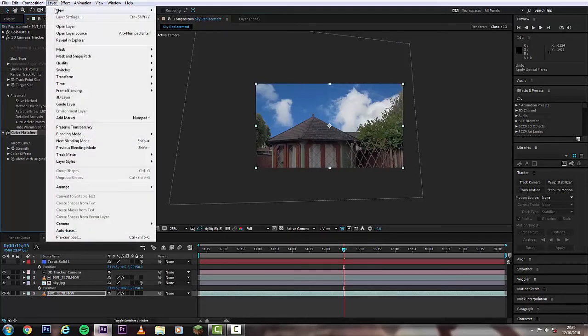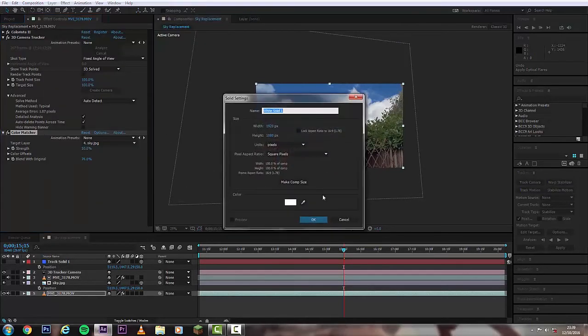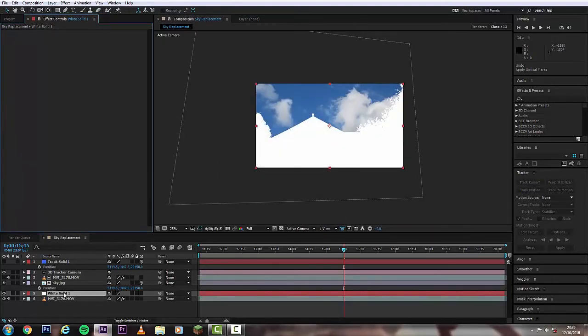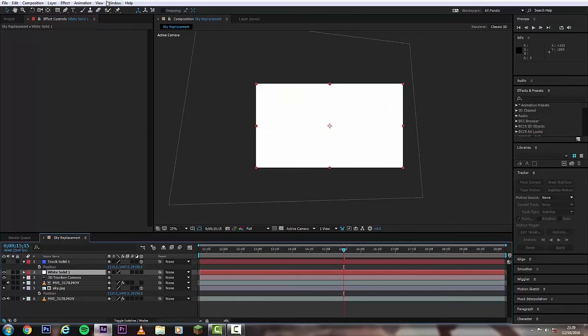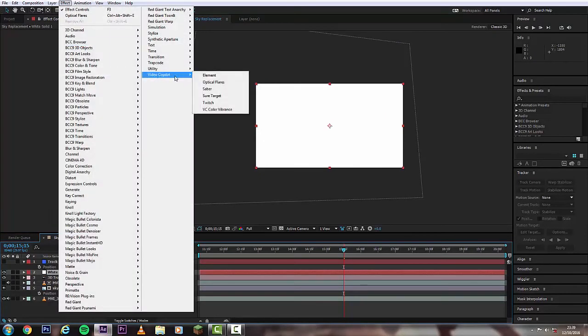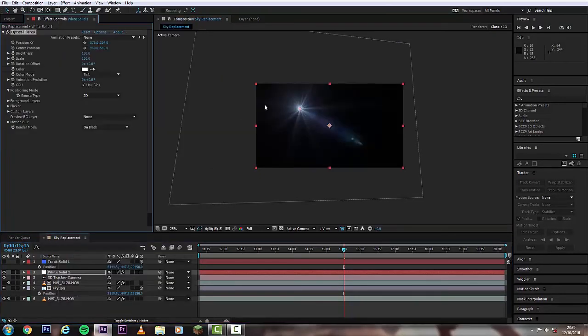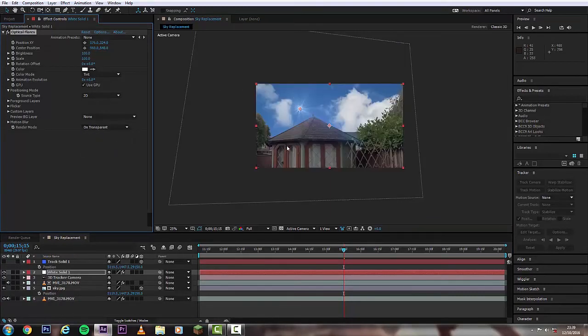So layer, new solid. Put the solid at the top. And then effect, Video Copilot, Optical Flares. Okay, and then we want it on transparent. Now, as you can see, we get a nice little sun.